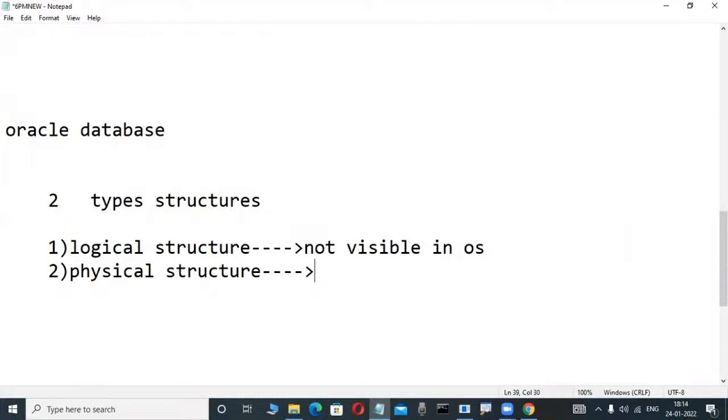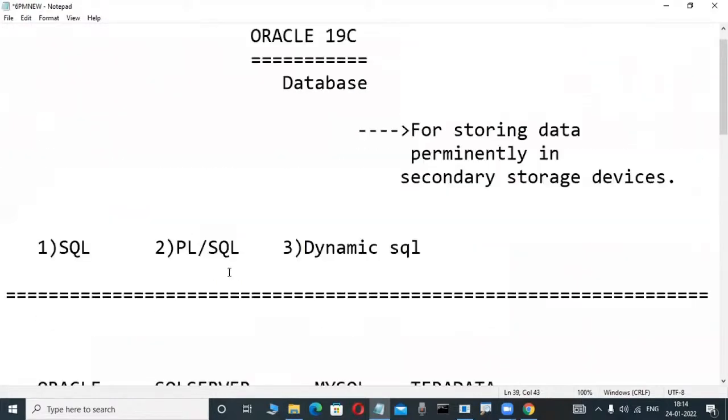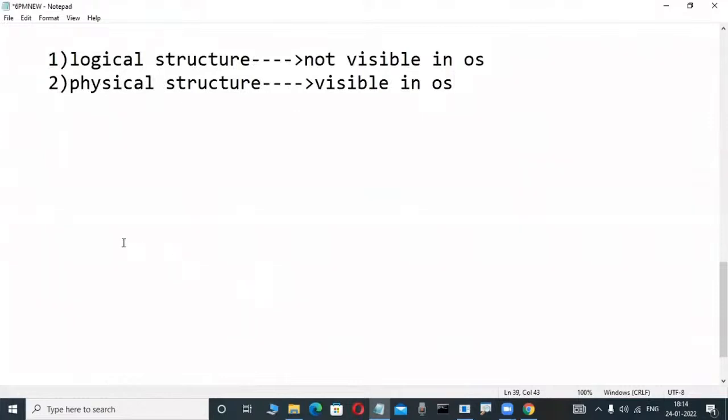I am telling you in previous classes. That's why a structure which is visible in the operating system is also called the physical structure. These are all the things I told you in a previous class. Don't worry.